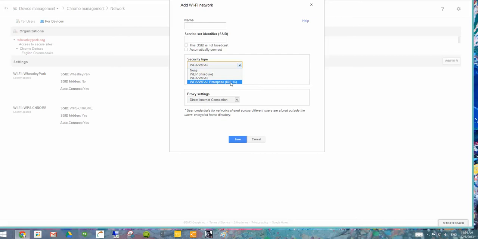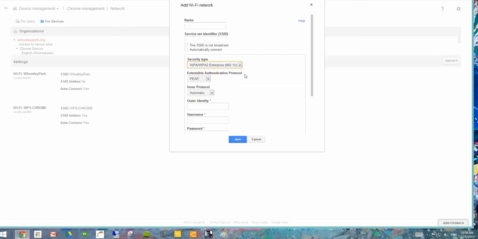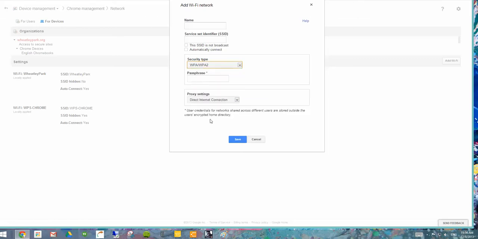You can do enterprise if you want to, and that gets a little bit more complicated and is beyond the scope of this. If you want to know more about that, give us a shout. Direct connection to the internet. This is an interesting one. If your school has proxy settings, this is where you'd set them for a particular network.